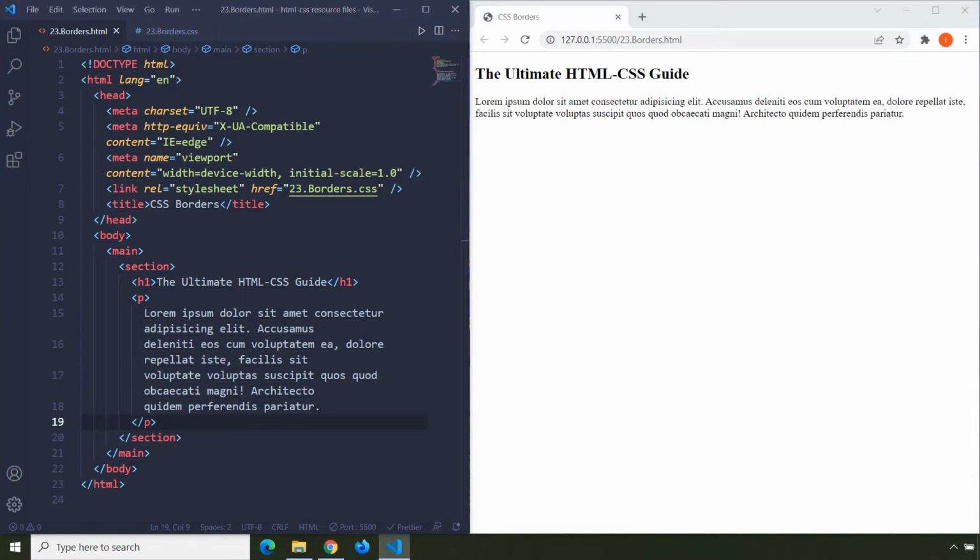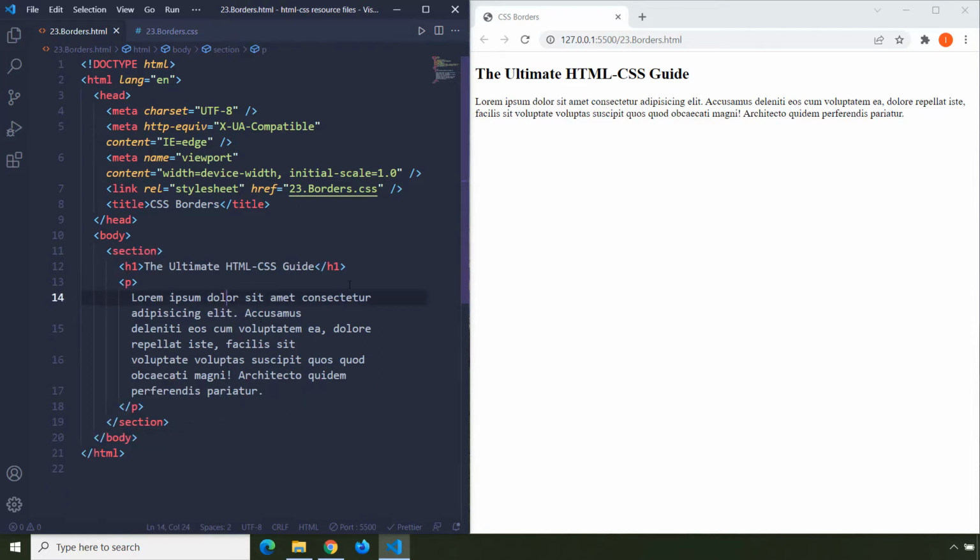So now let's talk about CSS borders. Actually, I do not need this main. We are not going to need it in this lecture. We're going to need it in our next lecture. So let's just get rid of that.